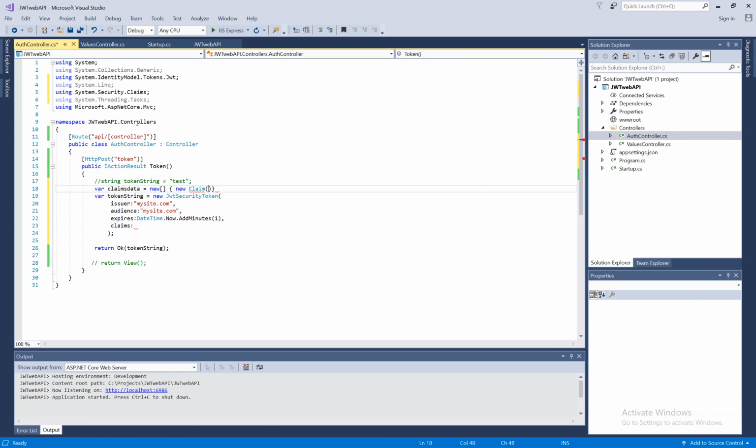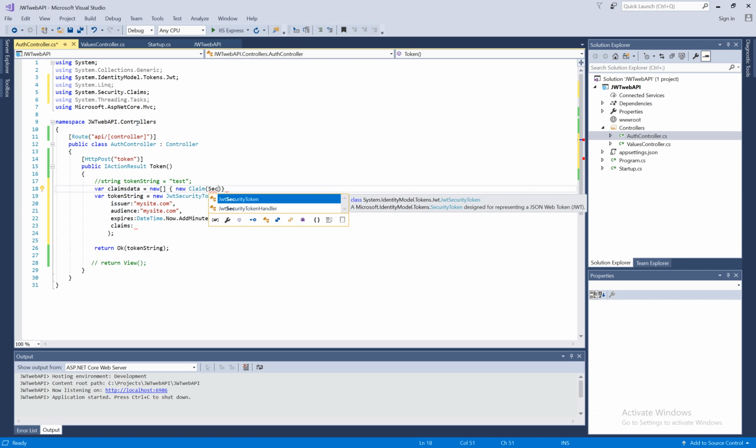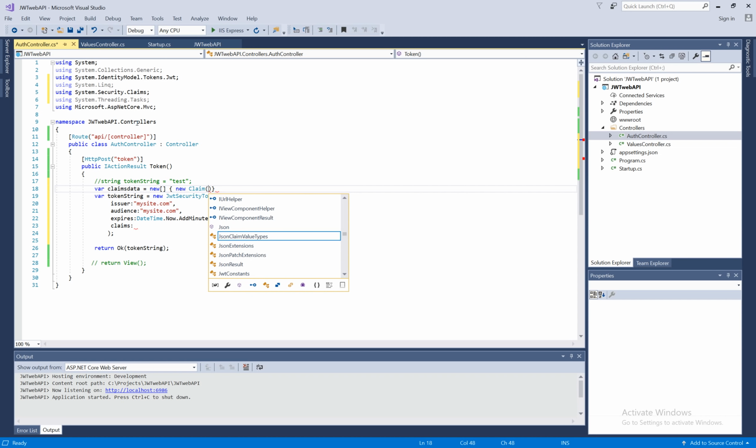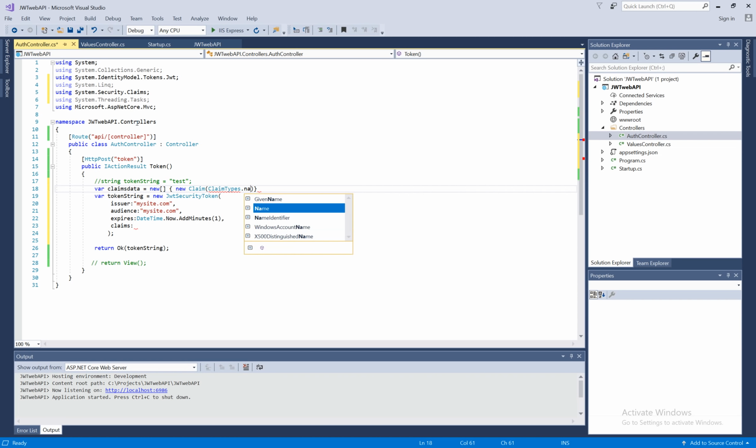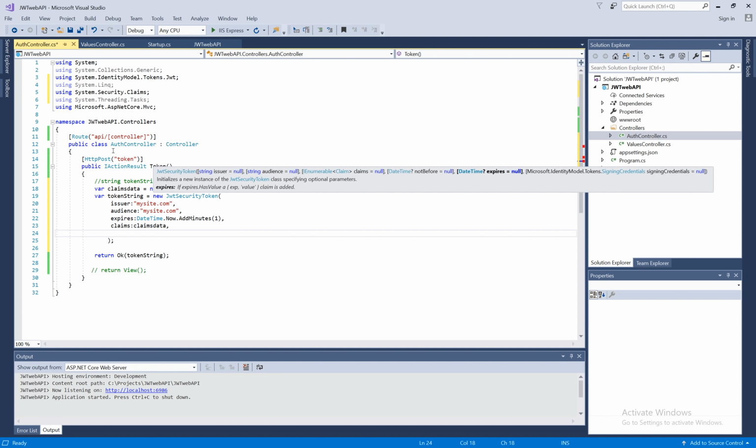Security claim. Sorry, security claim type. We need to say ClaimTypes dot, I'm going to add Name, comma. So this is the username. Just imagine we are sending a username here. Okay, all right, so let's put this one here. Claims data.